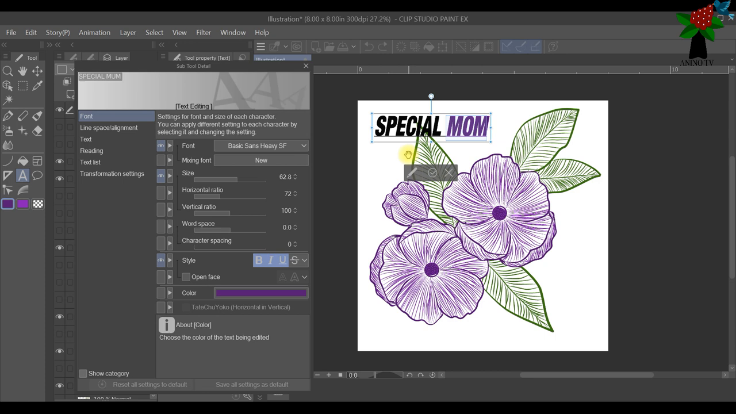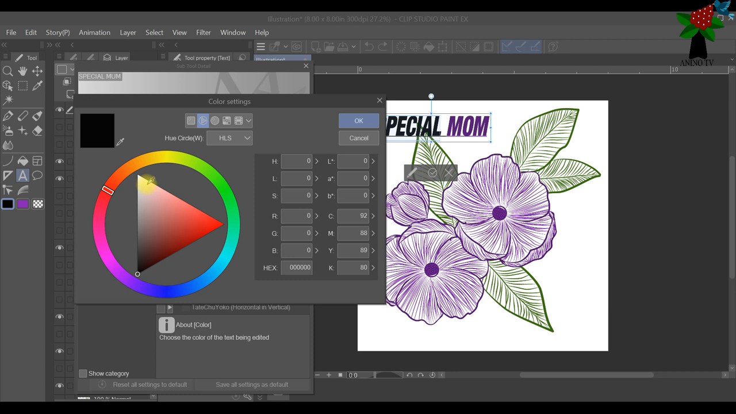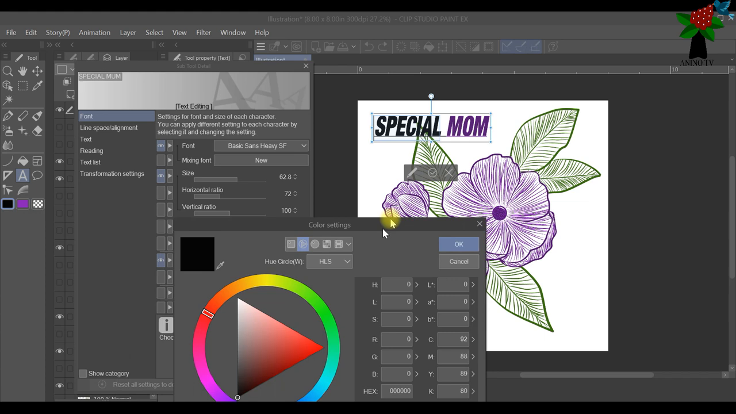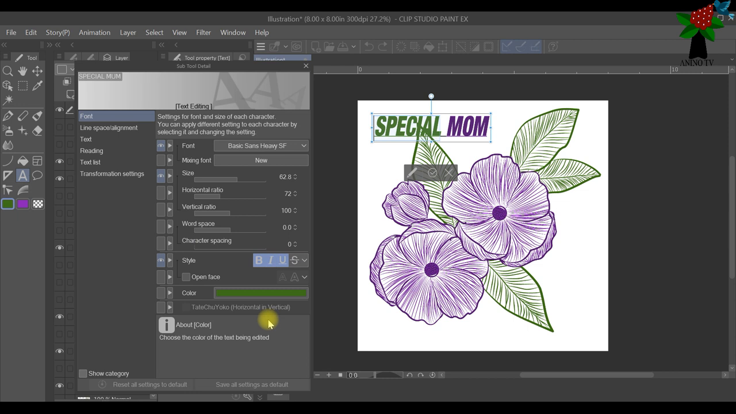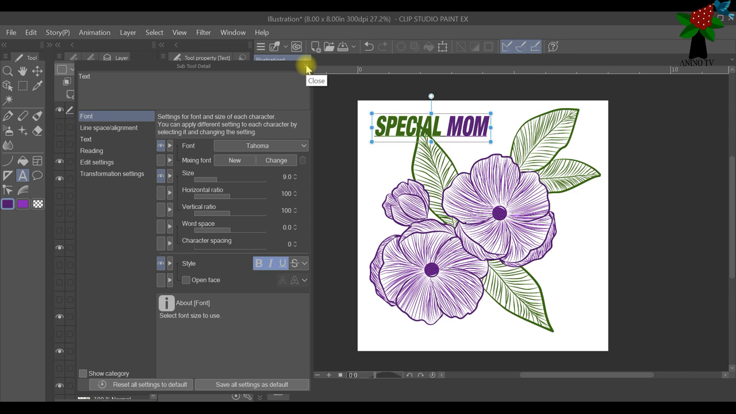Then special, I'm going to do the same. Come into the color palette in the text tool when you are editing the text, take the eyedropper tool there and click on the green. Then click OK. It's nice because you can fill one word with one color and the other word with another color. When you are happy, click on the tick button and then close the text editing window.